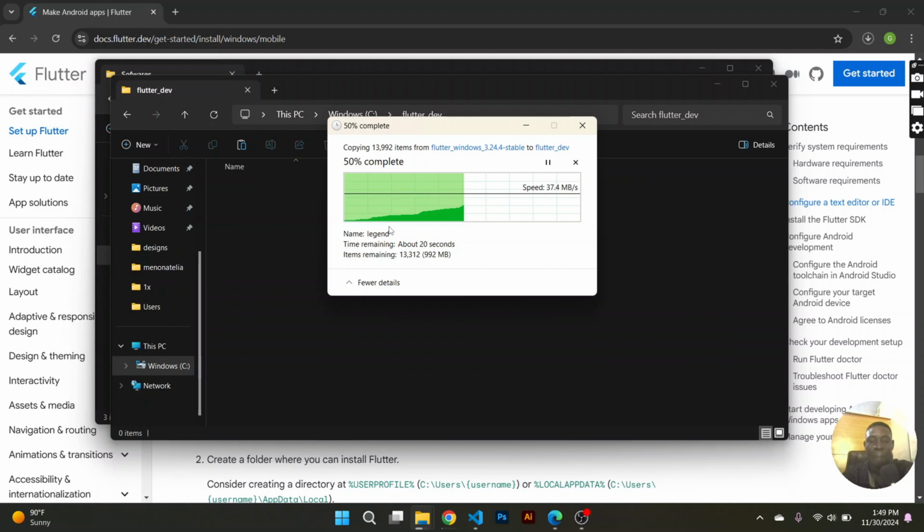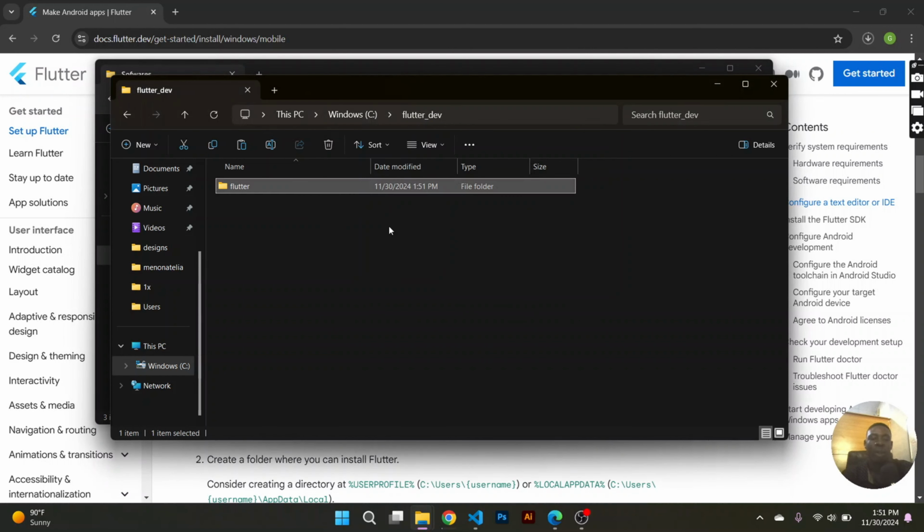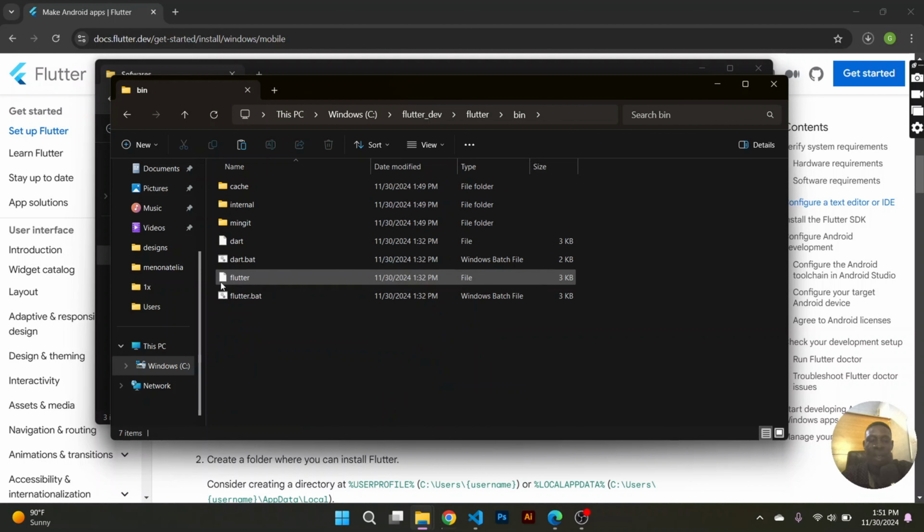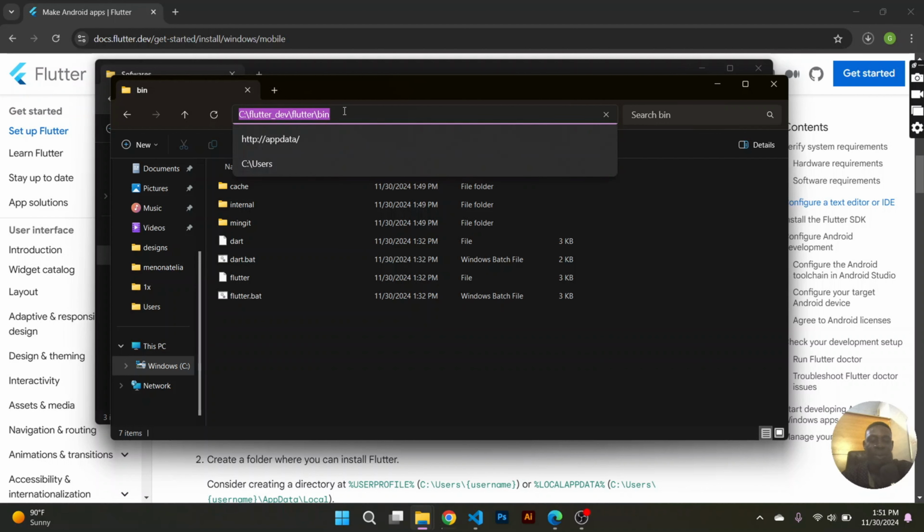So once this is done, open the Flutter folder, select bin, open the bin folder, and move your mouse to the top. At the top, now this is the path we want to take. So copy the path, you can highlight it and press Ctrl C, or you right click to copy it.